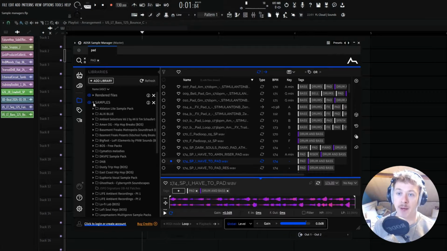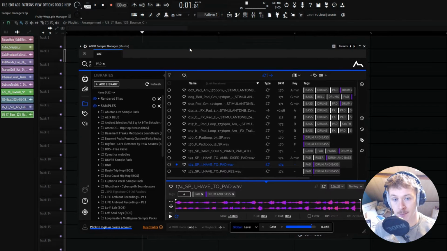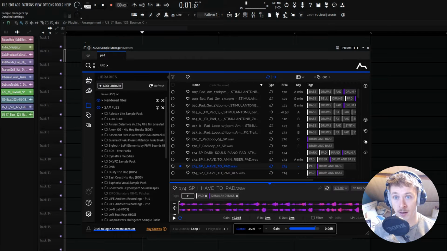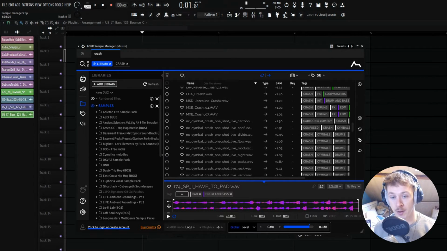So what is a sample manager? In essence, it's a program that runs inside or outside of your DAW that will analyze your entire sample library and then tag it, organize it, so that you can find and search samples much more efficiently. So here I've brought up ADSR Sample Manager, which will be the first sample manager I look at. Now, sample managers have a lot of different features and different ways of tagging your sample library, and that's what we'll get into in this video.